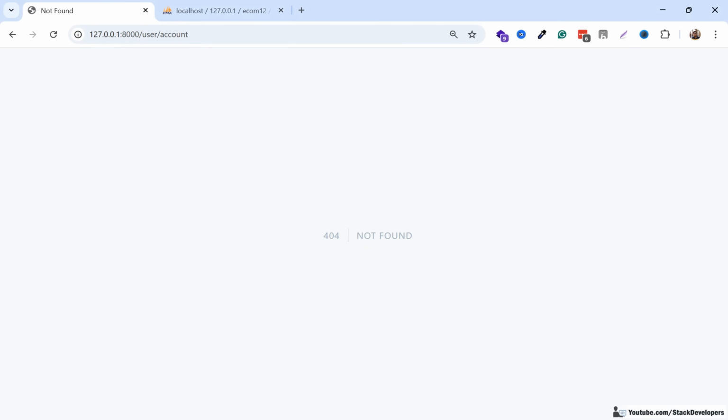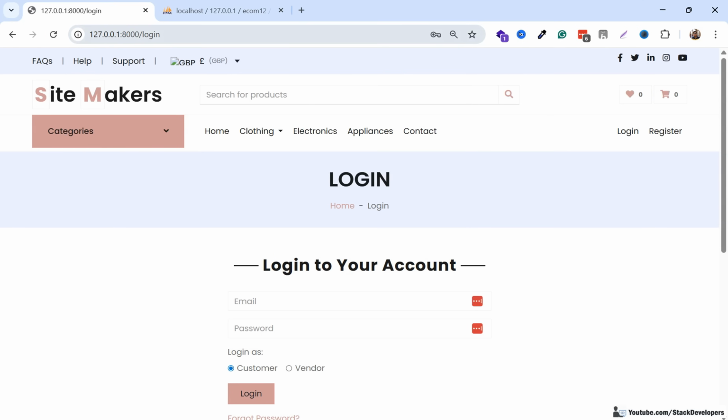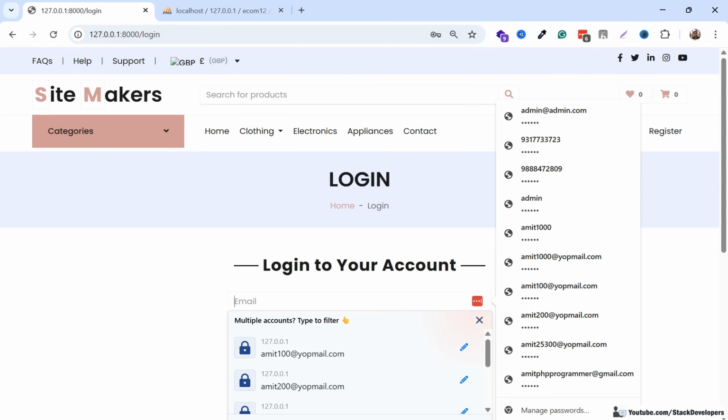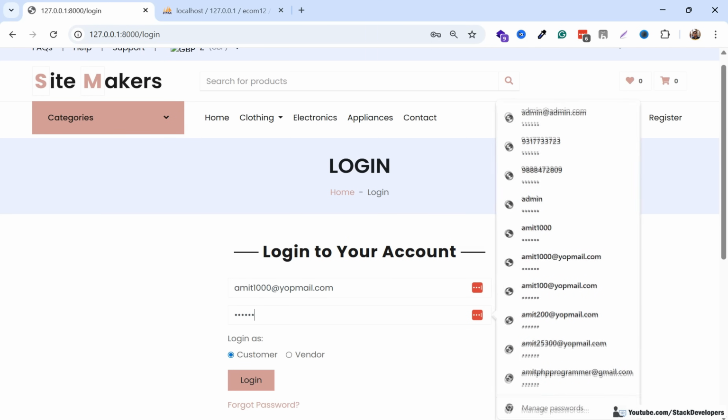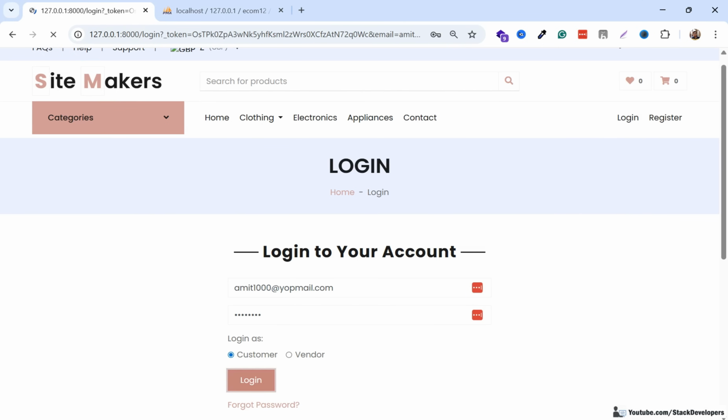Now we are going to refresh this page to check whether the account form that we have added works now or not. For the same user, we need to log in once again. Let's log into the account once again, that is Amit1000 at yopmail.com. Log into this account.